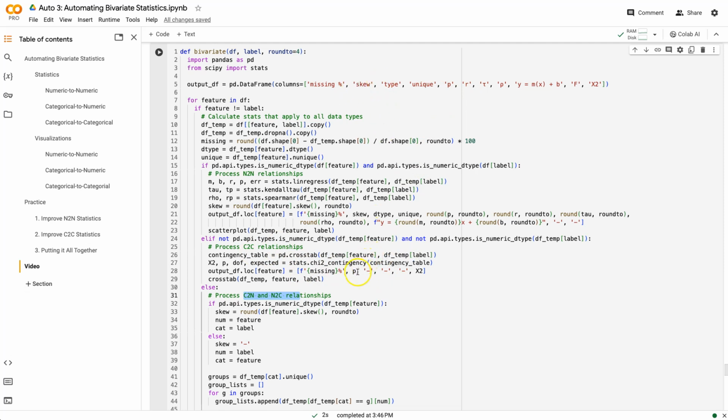Skewness doesn't apply. So I'm going to put 1 here after missing for skewness. But then dtype, I mean, it doesn't hurt to have it here. I don't need it for this, but since I've calculated it, I may as well use it. So I'm just going to add dtype here, unique here. Unique will come in handy for a later cleaning step we'll talk about.